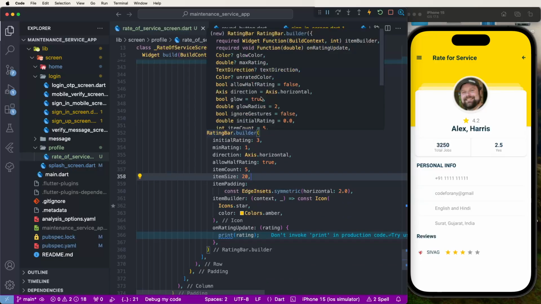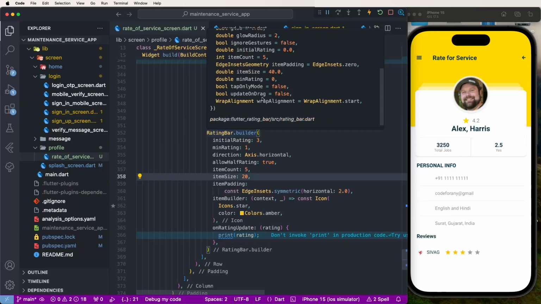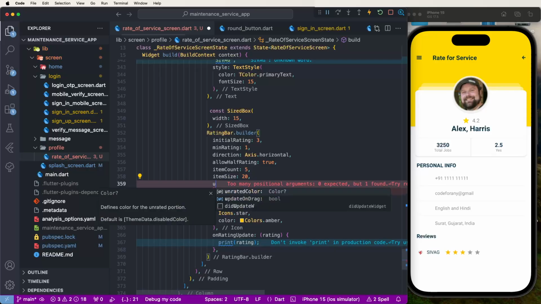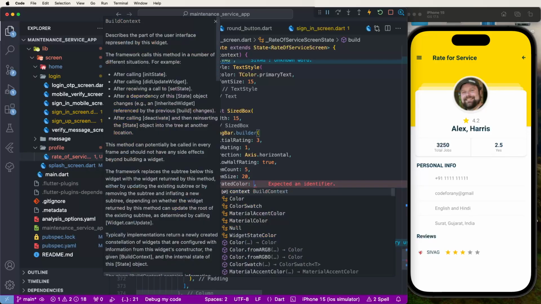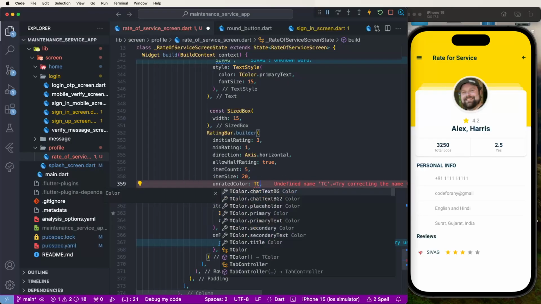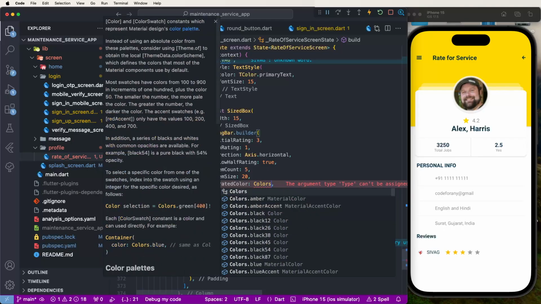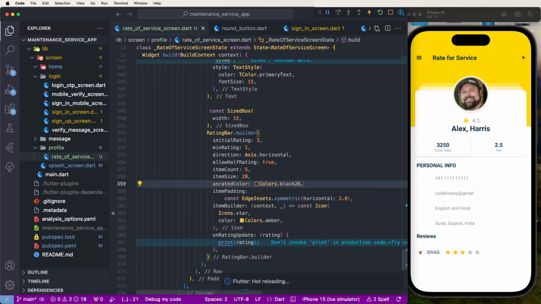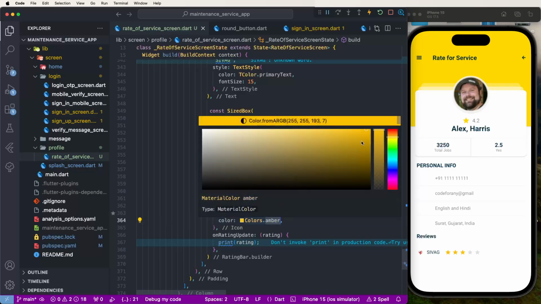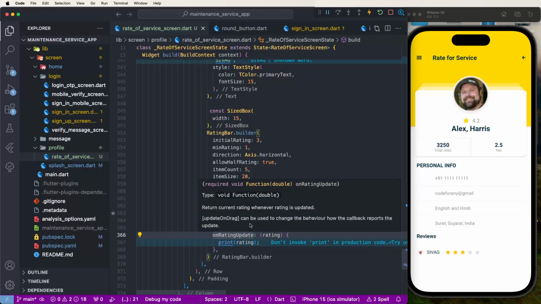Also we need to check another configuration here: unrated color we need to set. We need it similar to our design, so set color black 26, 12 is good. Look like this, we need to set the settings here.